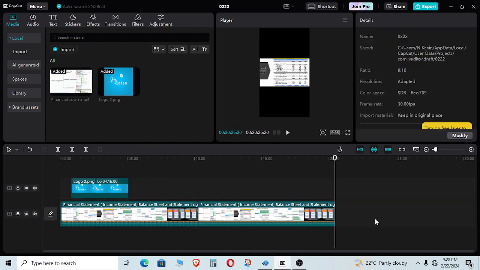Guys, this is how you can add different files to the CapCut.